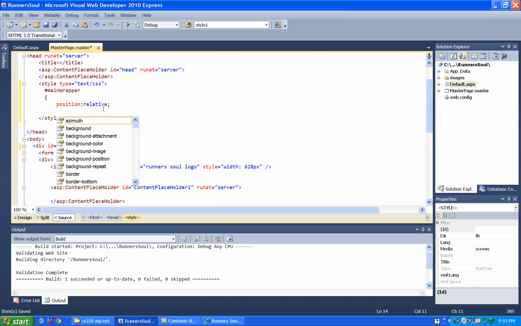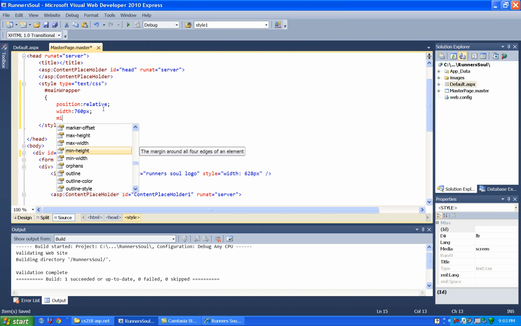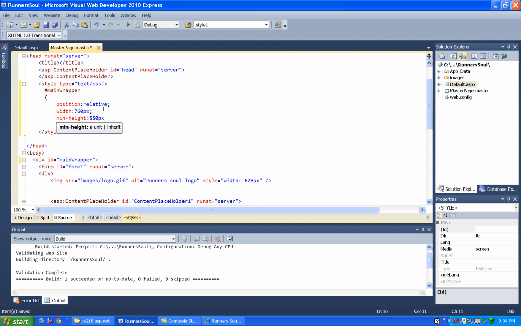So set position absolute. I'm going to set the width to 760 pixels. I'm going to do a fixed size layout. I'm actually not going to set a height, but I am going to set a min height on this box, my main box. I'm going to set it to say like 550 pixels, so it'll at least always be that tall.